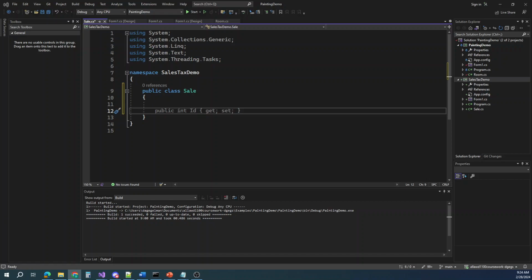How do we make it a read-only property? By only putting a get. Exactly. We only put the get. We don't have to put the set for it because we're not going to be changing anything in it. Tax should be calculated whenever the amount of sale is set. Assume that tax rate is 8% for the first $100 and 6% for any amount greater than $100.